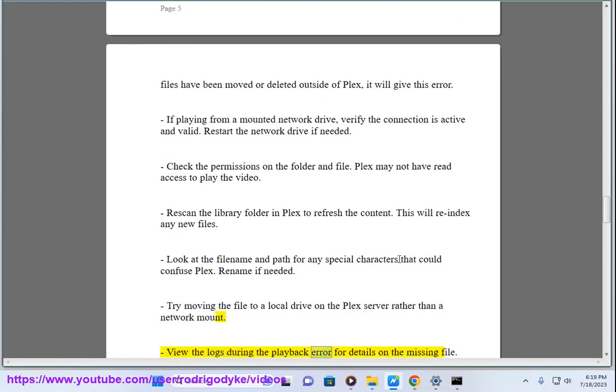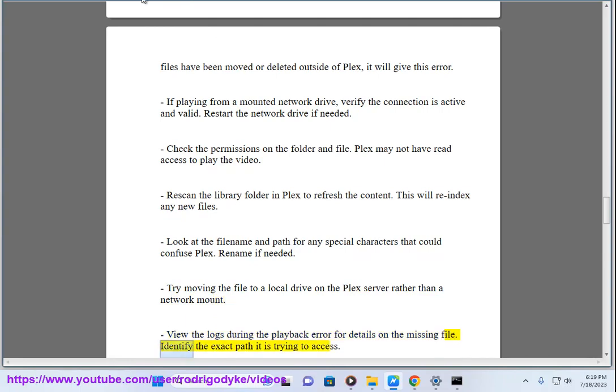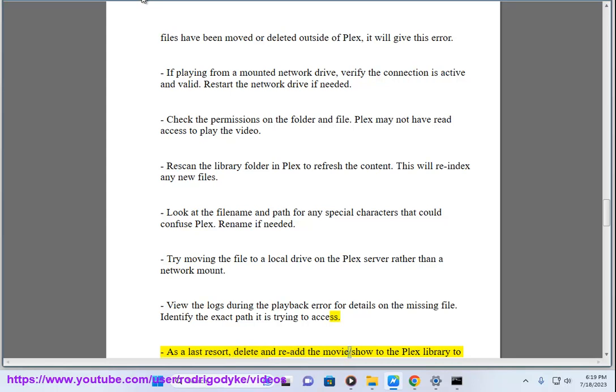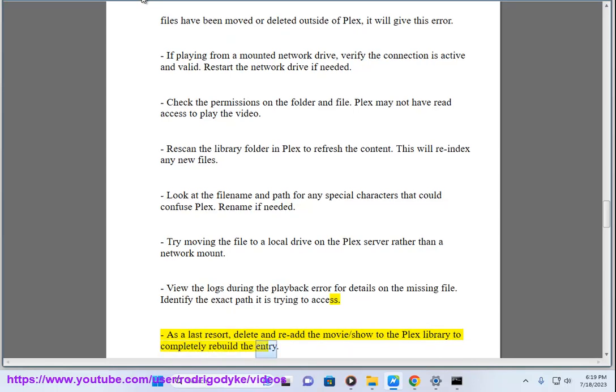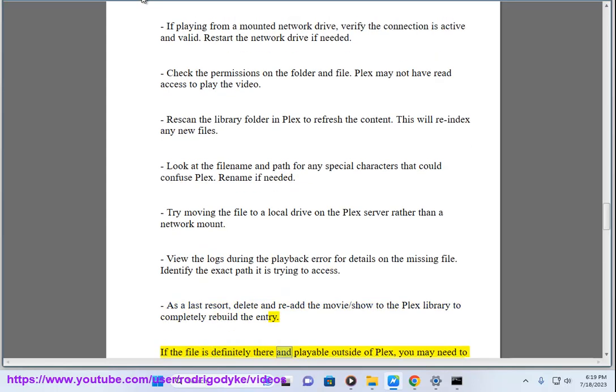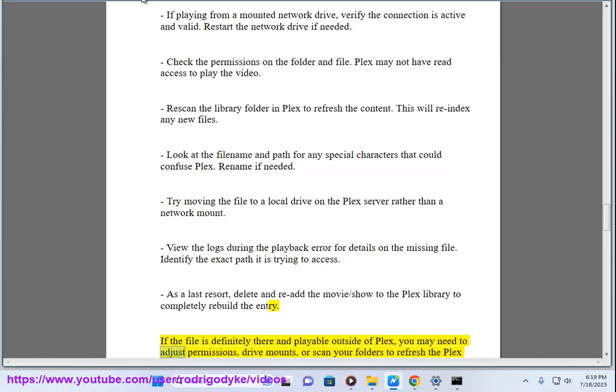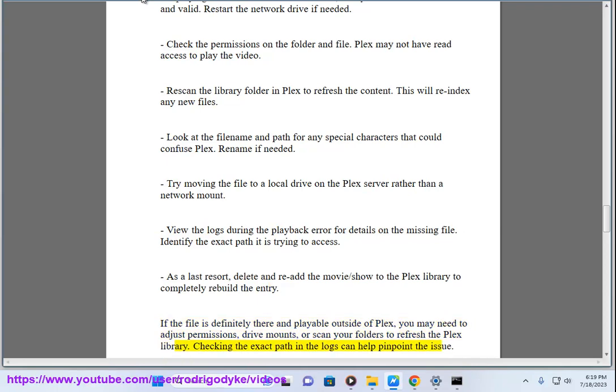View the logs during the playback. Identify the exact path it is trying to access. As a last resort, delete and re-add the movie/show to the Plex library to completely rebuild the entry. If the file is definitely there and playable outside of Plex, you may need to adjust permissions, drive mounts, or scan your folders to refresh the Plex library. Checking the exact path in the logs can help pinpoint the issue.